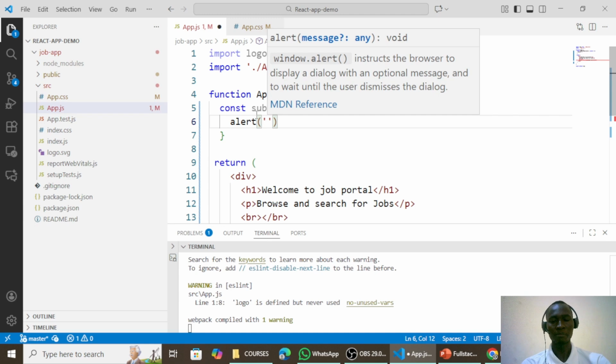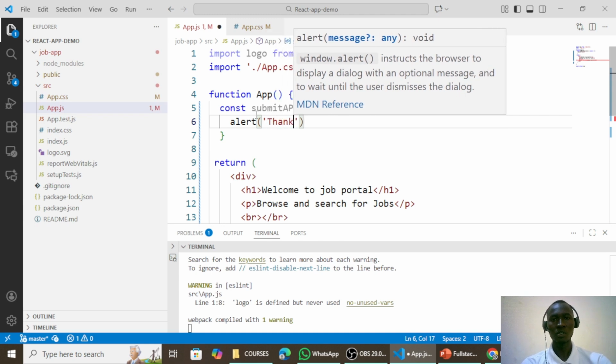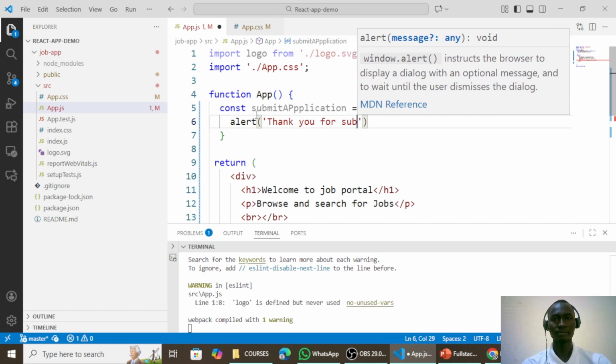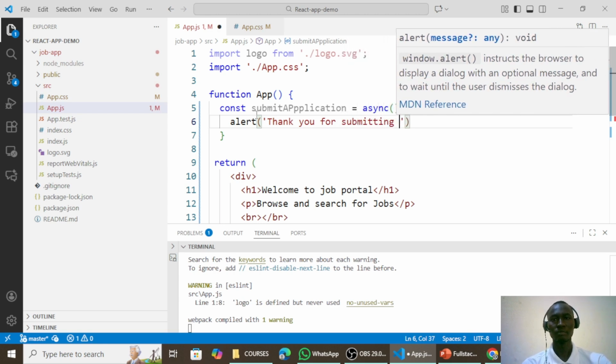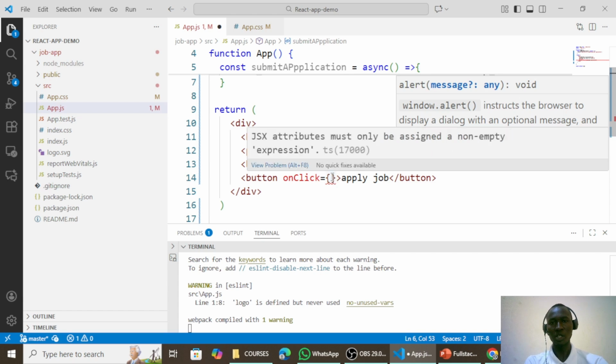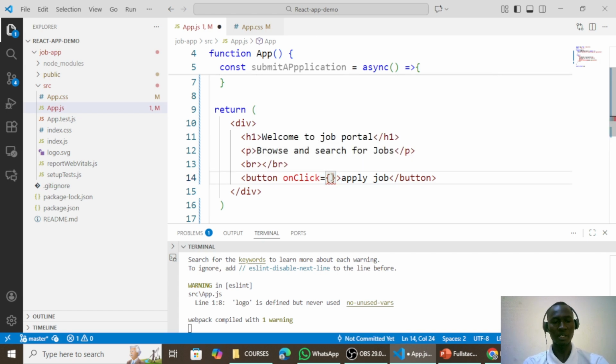So I'm going to say thank you for submitting your application. And then now I'm going to attach this event handler to this click event.